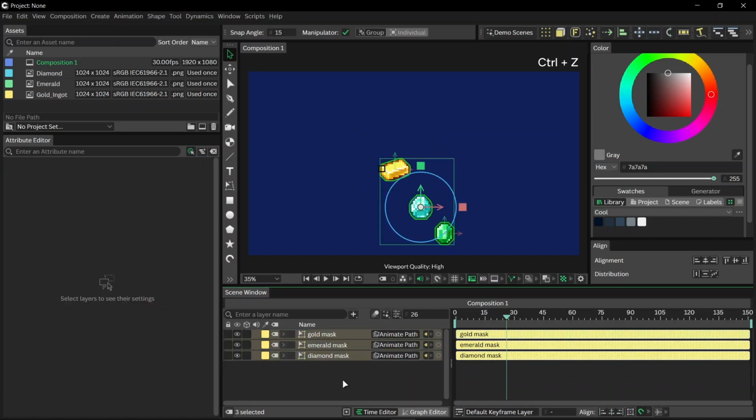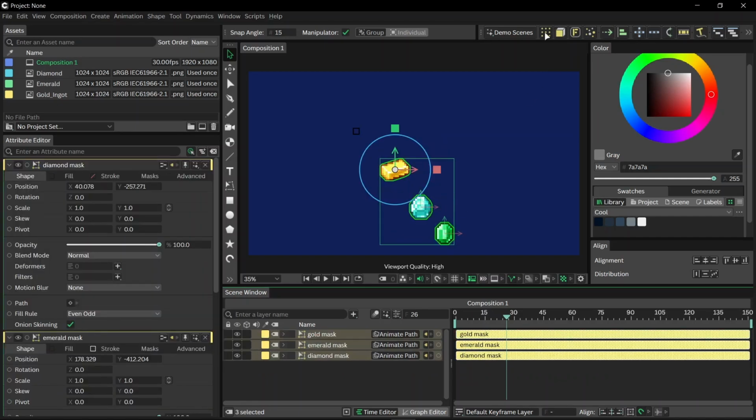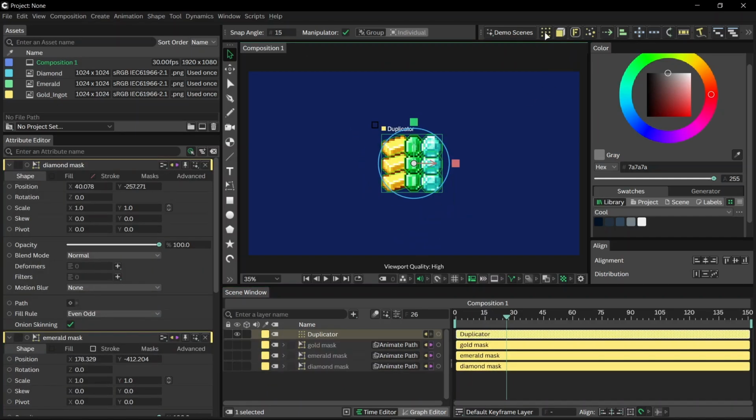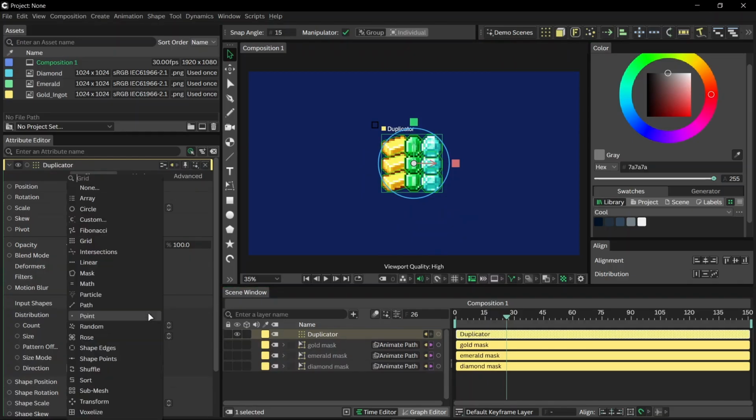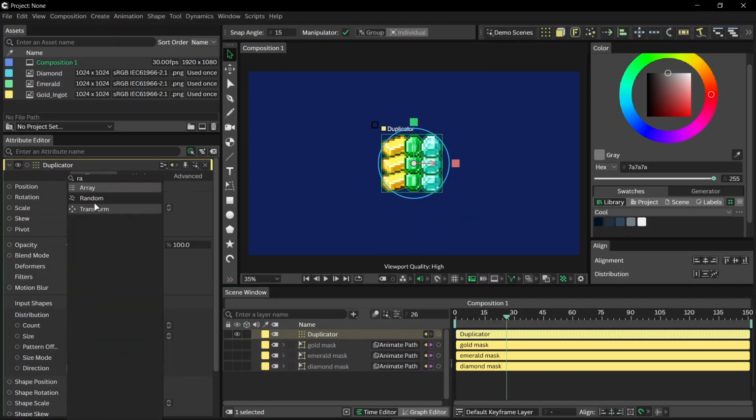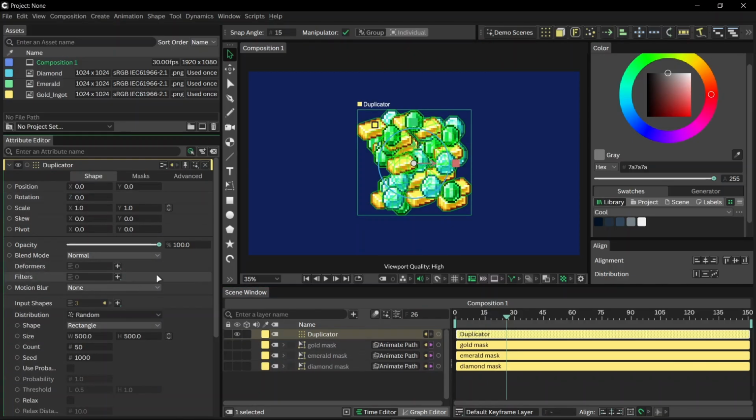To create more of these items, select every layer and then add the duplicator to the scene from the shelf up here. Change the distribution to random and I'll just move it to the top and make it a bit smaller.